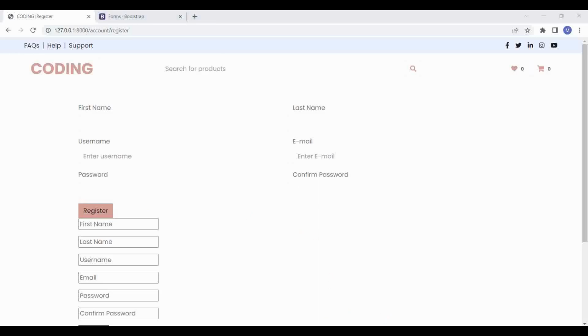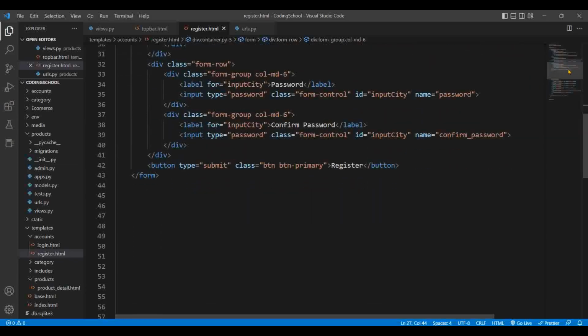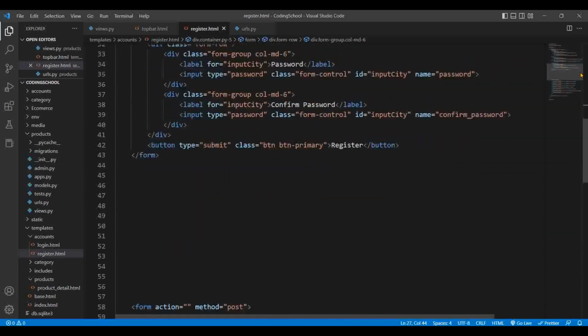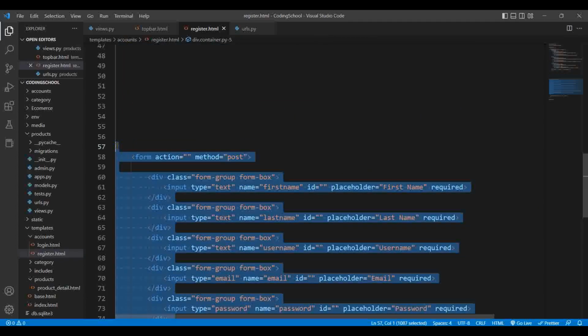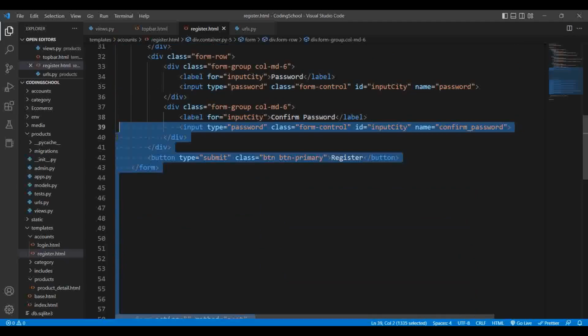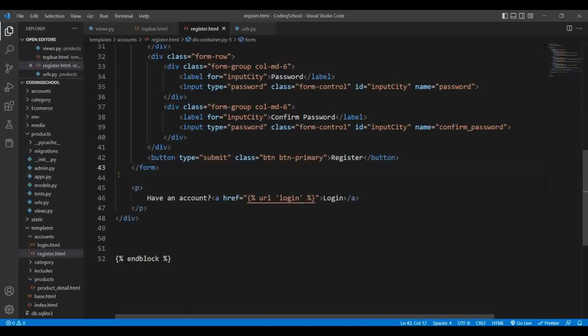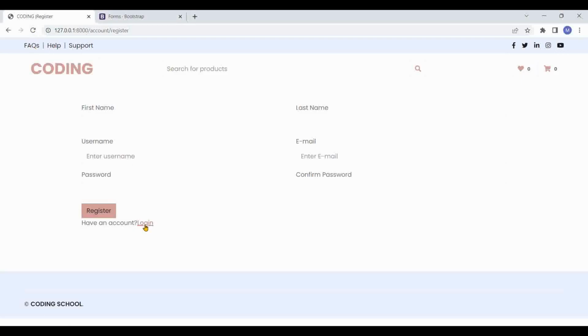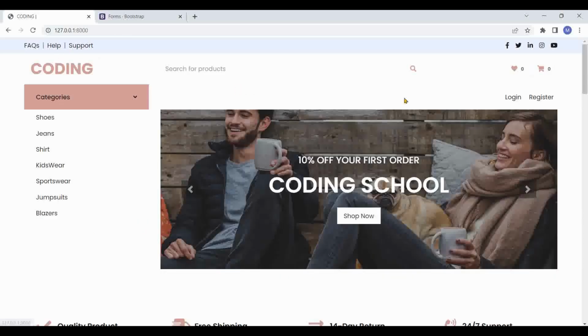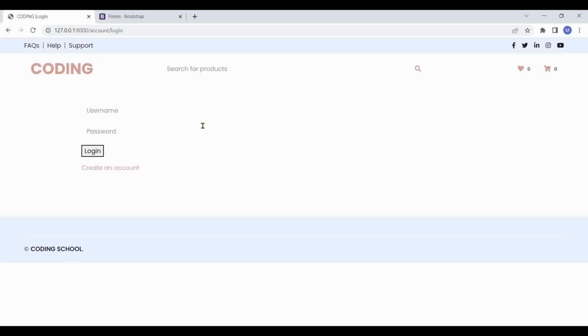Now we can get rid of the other form. You can get rid of this. So have an account, just log in. So I think this is a bit okay. So you can equally do the same thing for the sign-in form.